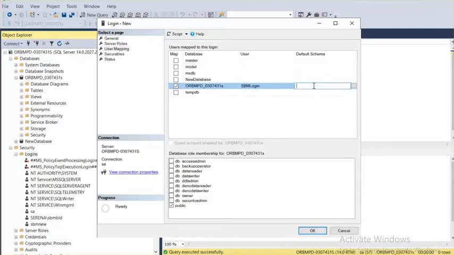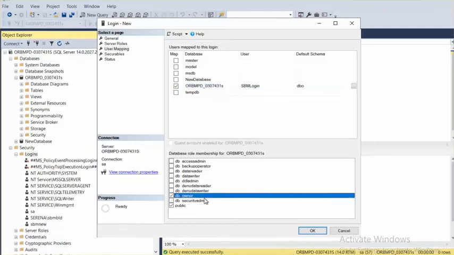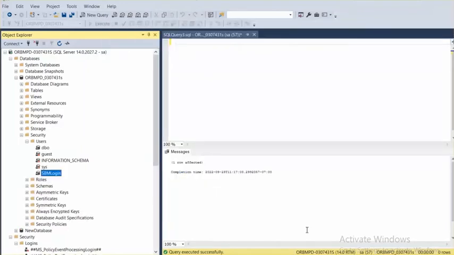And then you have the default schema. Now, if all those tables had been owned by SBM, maybe the default schema would be SBM. Or maybe it would be SBM login if they were owned by SBM login. Since they are not, we're going to have the default schema be DBO. This means that by default, when SBM creates a table within the database, that table will be owned by DBO or will be in the DBO schema. Now, for privileges, I'm going to make it a DB owner because SBM needs DB owner level privileges here. So let's go ahead and click OK. So that is the way you create a login.